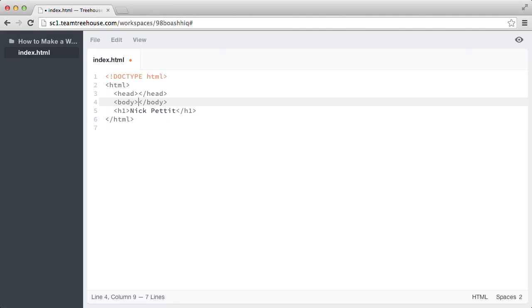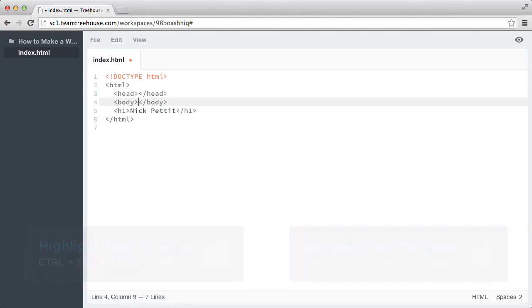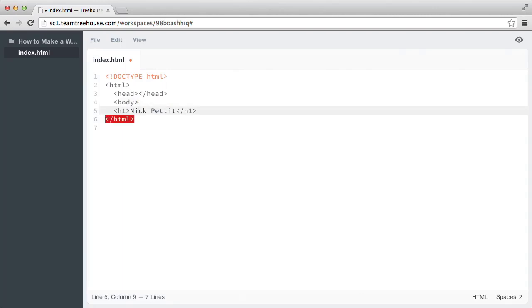Once again, our H1 element needs to go inside of the body, and in this case, I'm going to use a new keyboard shortcut to actually highlight this body element. To do this on a Mac, you can hit Command Shift and then the arrow key, depending on the direction that you want to highlight. To do this on Windows, you just hit Control Shift and then the direction you want to highlight. So on my Mac, with my insertion point in between the two tags, I'm going to hit Command Shift and then right arrow to highlight it, Command X to cut it.